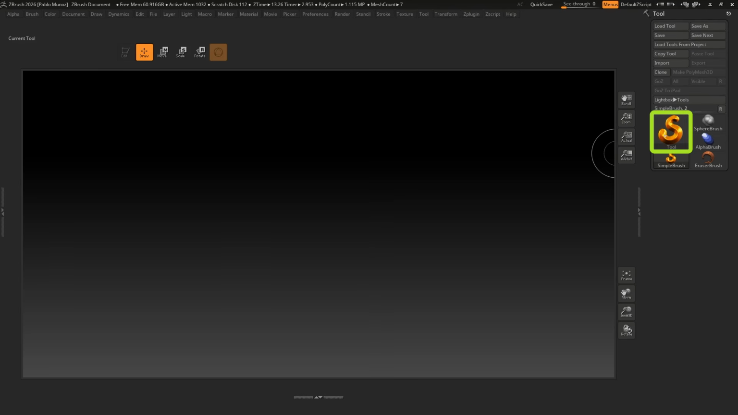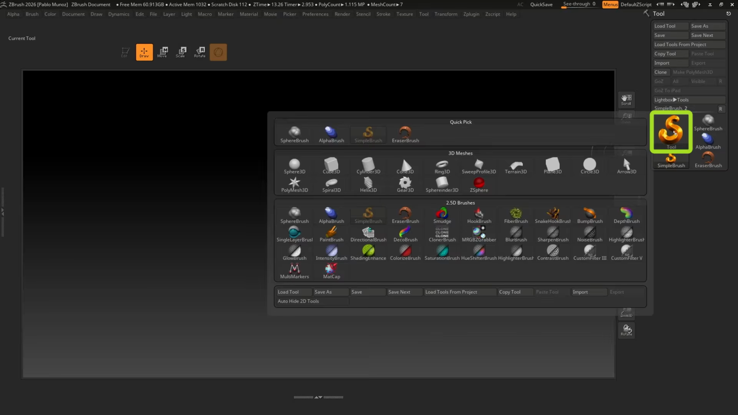So we have this tool, and this larger thumbnail, if you click on it, it allows you to choose some of the basic tools. And you'll see that we have the quick pick, we have 3D meshes, and then we have 2.5D brushes. So the 2.5D brushes, all they do is imagine like a Photoshop version that has depth, and it also holds information of the material.